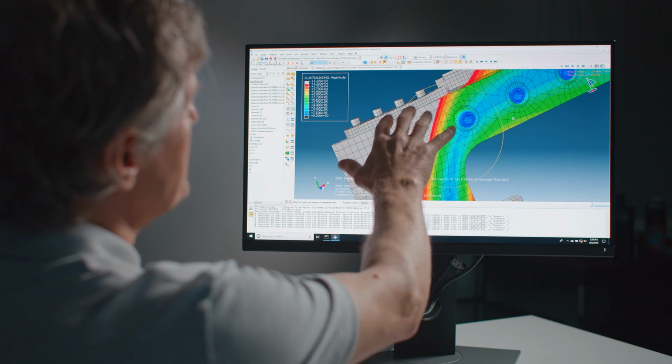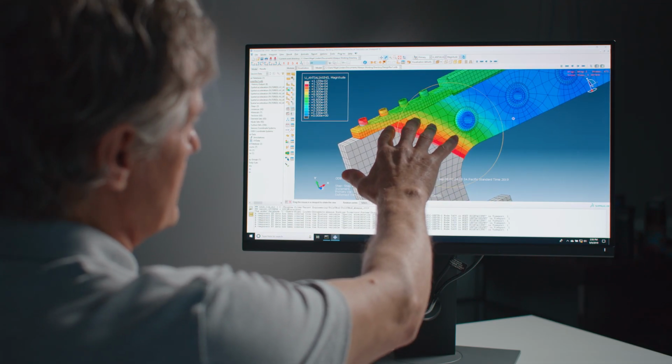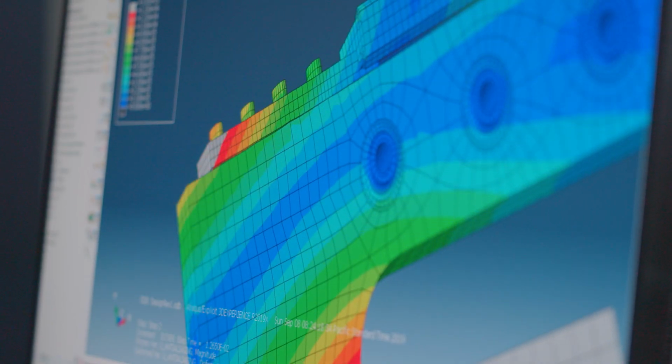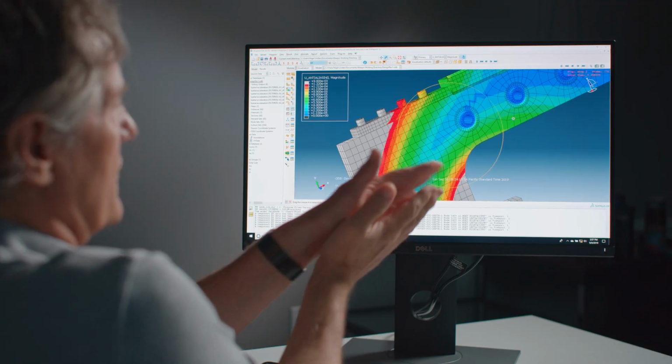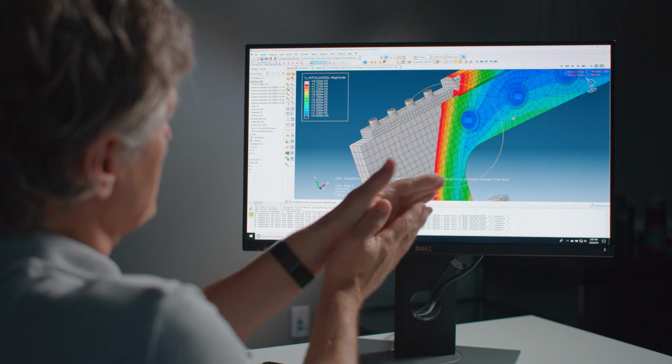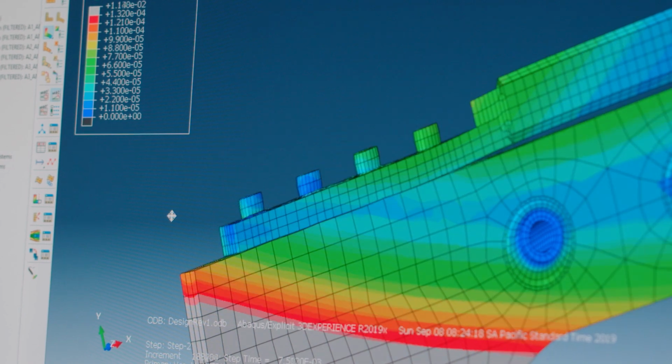Now, this is exaggerated 100 times. So in reality, it doesn't move this much. And in reality, these actually don't hit. But because we're amplifying everything, we can see what's going on, and we can see where the weak points of the design are.